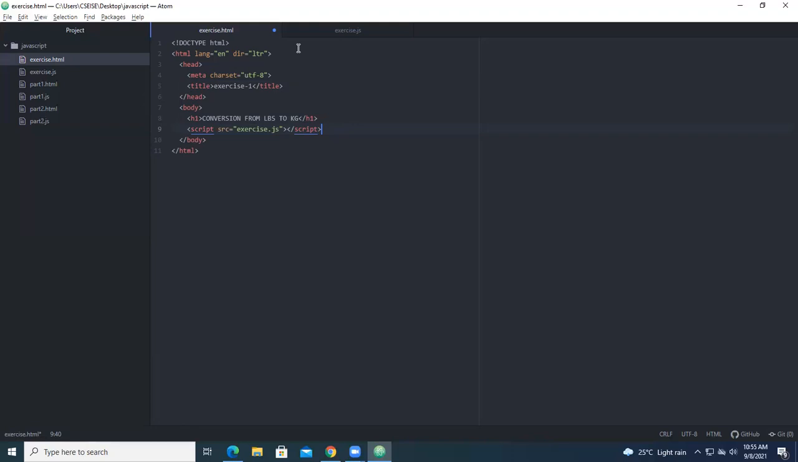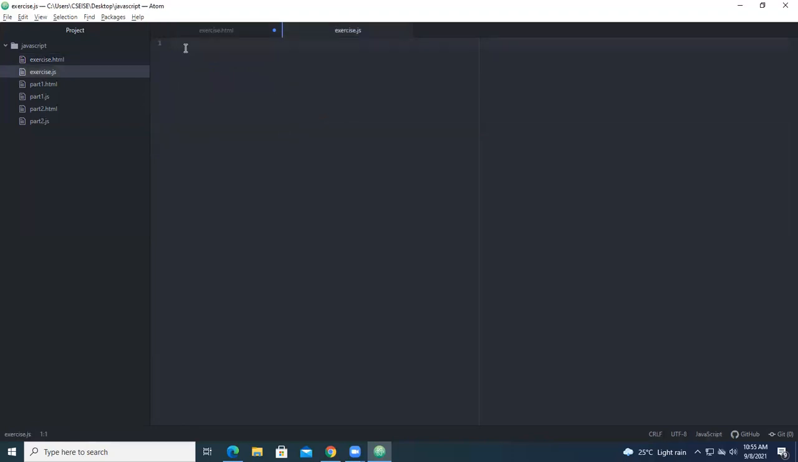Go to the JavaScript file. Under the JavaScript file, now you have to take an input variable. What is the input variable? It is LBS. So take var LBS equals. Now you have to give the value for that. I'll be taking it as prompt, enter the value for pounds. So it is pounds, enter the value for pounds.